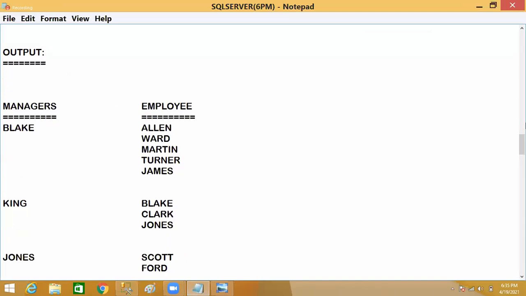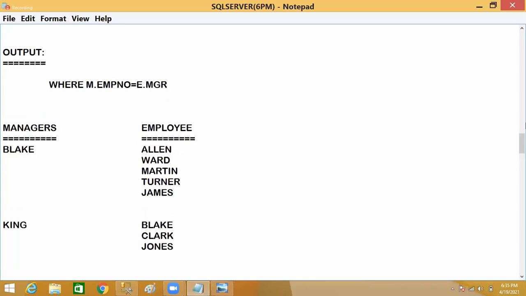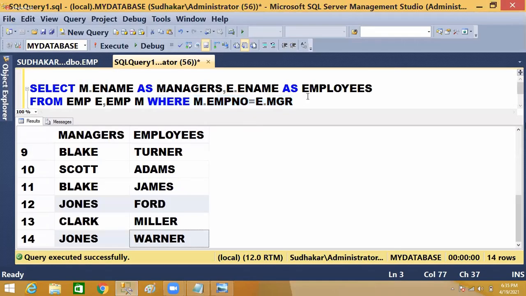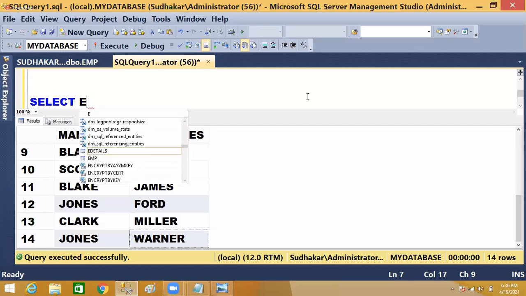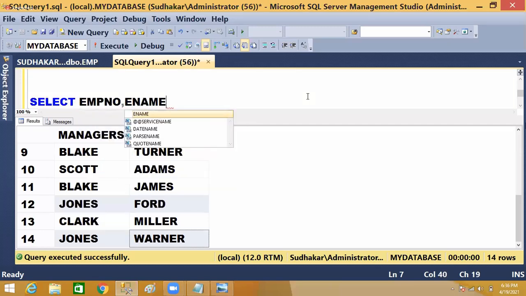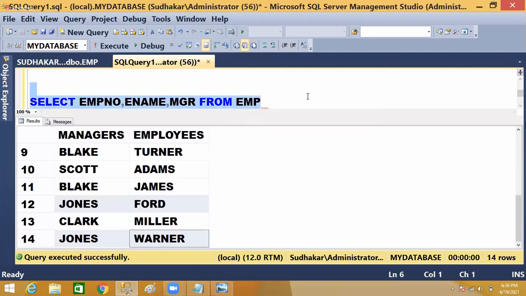Okay, this is our condition. So now this condition-based output we will be comparing. It was very easy to understand. Let's bring out our table: select EMPNO, ENAME, MGR from the EMP table.